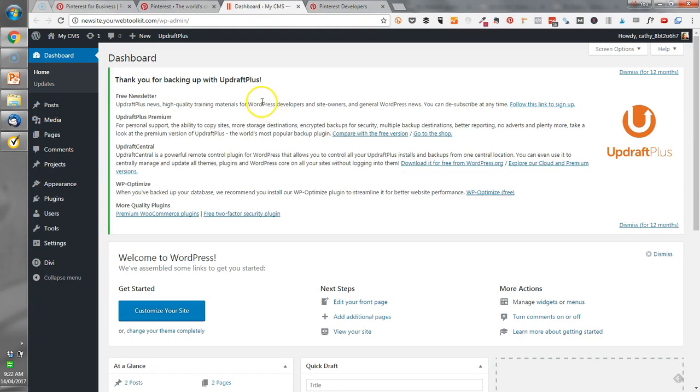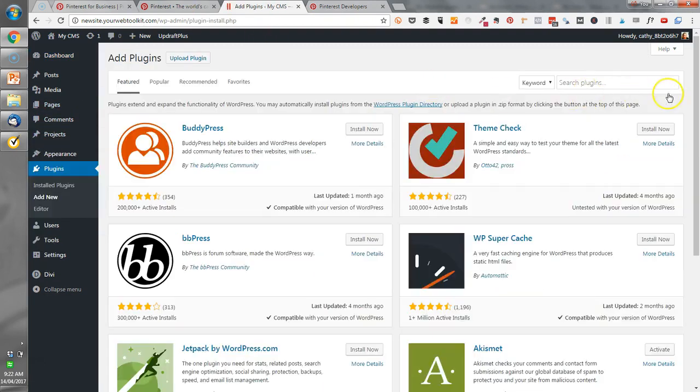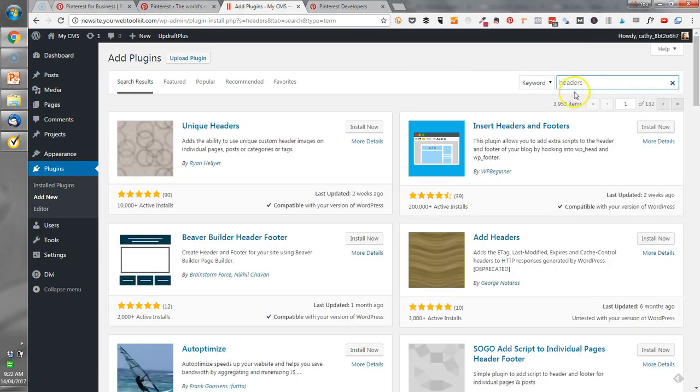I've got an example website here I'm just using for the purposes of this video. If you go to Plugin, Add New, we want a plugin called Headers and Footers. So if you just type in headers, and then this one that comes up, Insert Headers and Footers, is the one you want. So we'll click Install now. When that's done, you hit Activate.